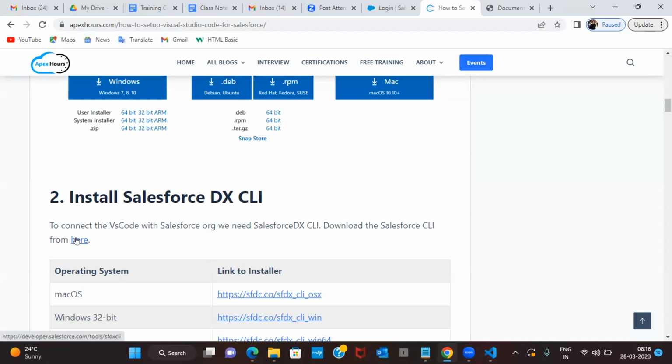So I'm just clicking here. Make sure that you click here only, guys. Don't click on the link to installer. Those links are not working. But if you click on here, then it will take you to the correct ones.